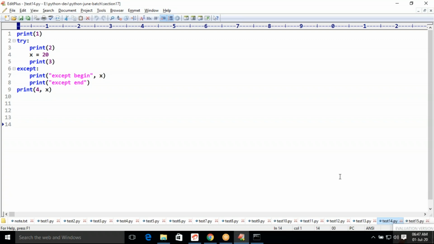X is equal to 20 in the try body. The same X we are using in the except and also after except. We declared a variable inside a try, and the same we are using in the except and even after the except body. Let us see whether it will give any type of error or not.